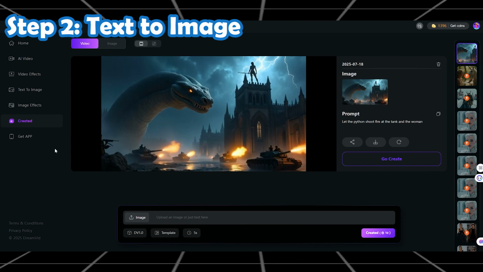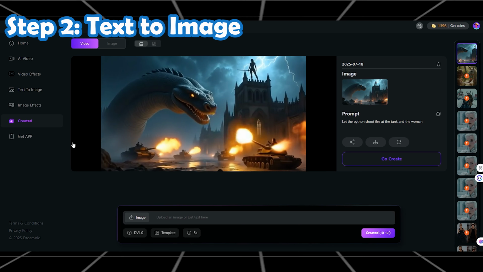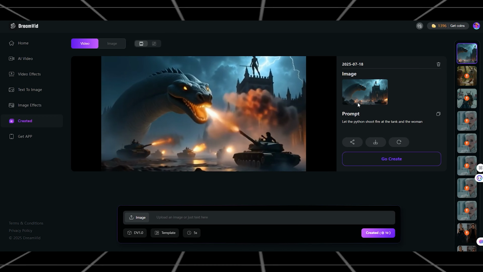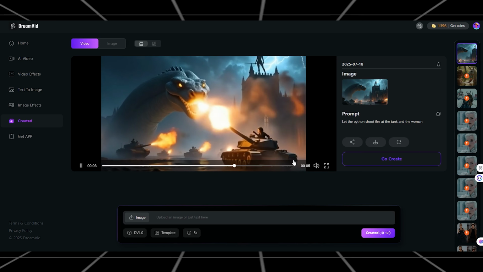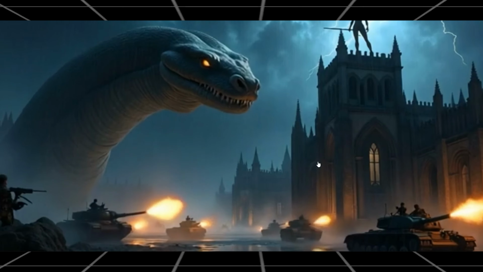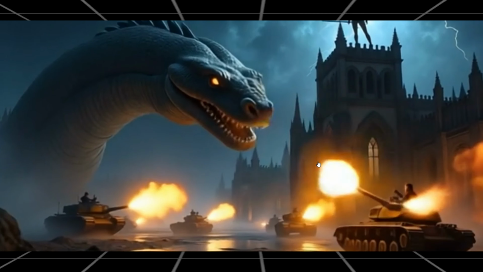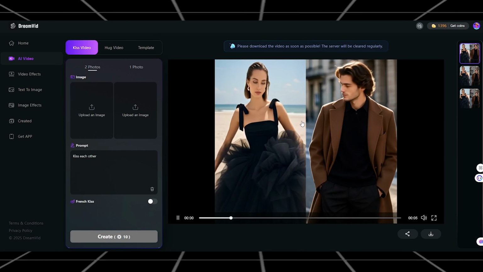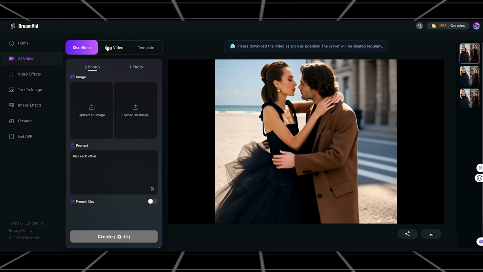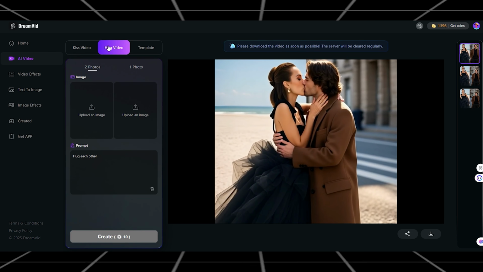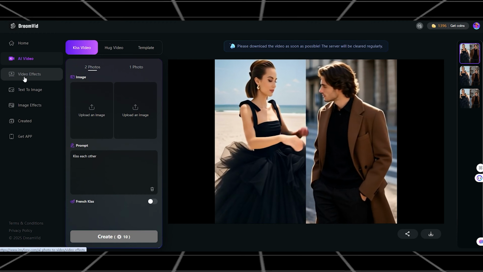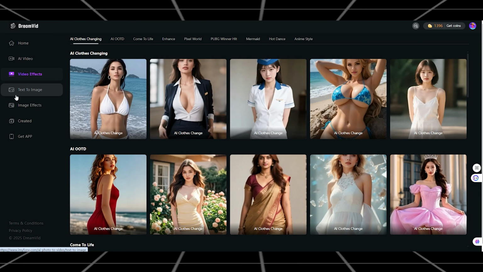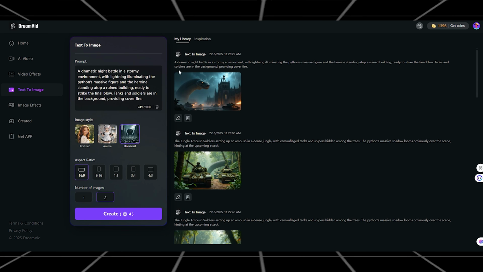Step 2. Text to image. We'll use Dreamvid for image generation. It's a free AI video generator that can create movie-quality AI videos. Let me show you how to do it. Let's open Dreamvid. It has many fun and completely free features for you to explore, like AI kissing and hugging. But the core functionality I want to highlight today is text to image.